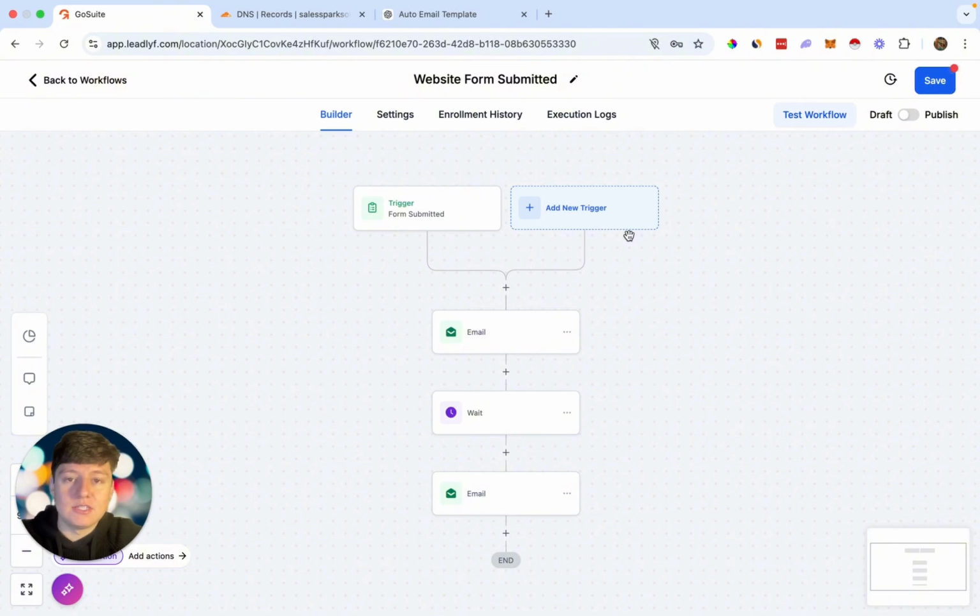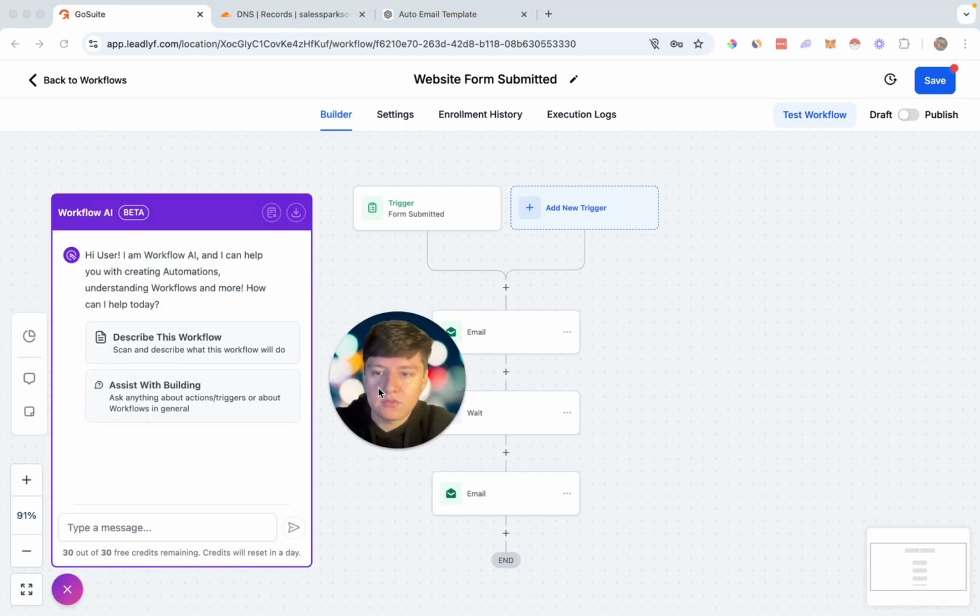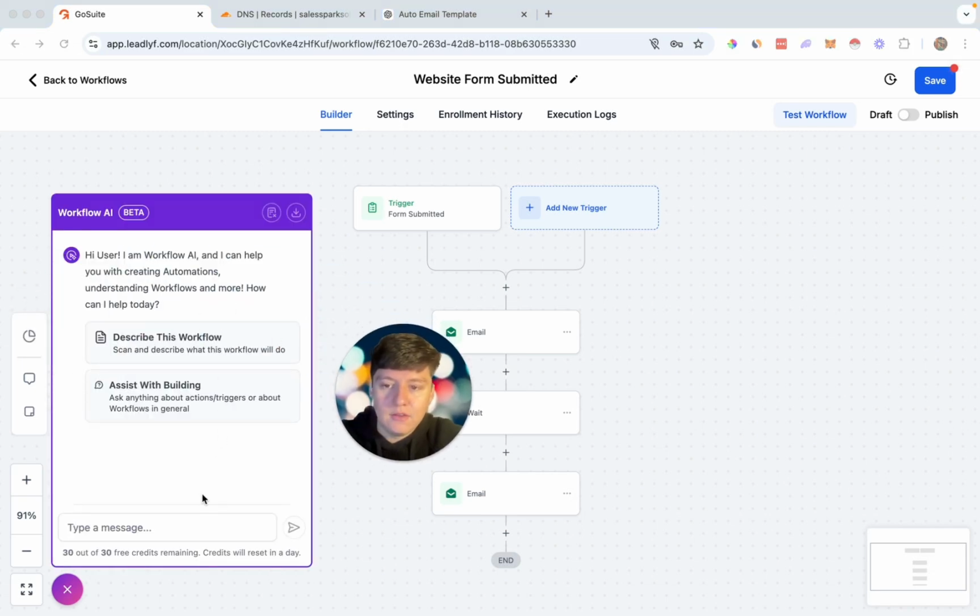So that makes it very easy for us to figure out what parts of our business we want to automate. Also, if we come over here, we can use this chat window right here. And this right here is going to be workflow AI. And this AI right here will pretty much help us build whatever workflow that we want. So you can just continue messaging this workflow, and you can just say something like, build me an email automation for my funnel.